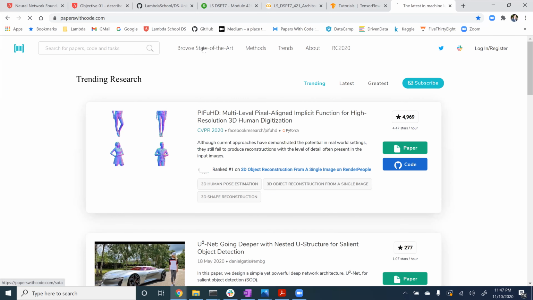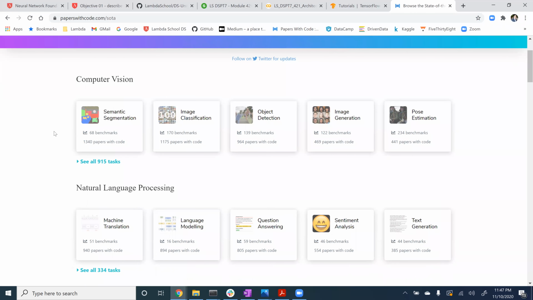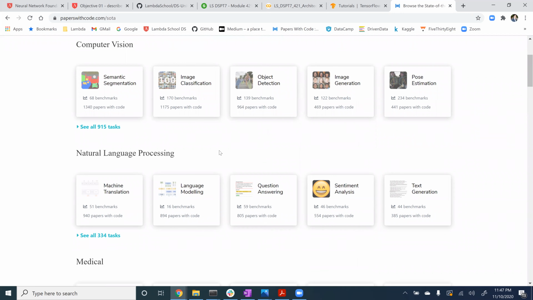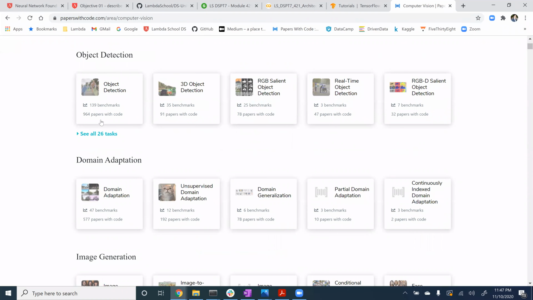But the research side of it is, if you go to browse state of the art, they have it broken out by type of problem, essentially. So computer vision, if you're doing image classification, or object detection, or image generation, or natural language processing, if you're building a model that's generating text or answering questions. And you can see there's a ton of tasks, right? So for computer vision, there are all of these different tasks, and within each group, there are different subtasks.